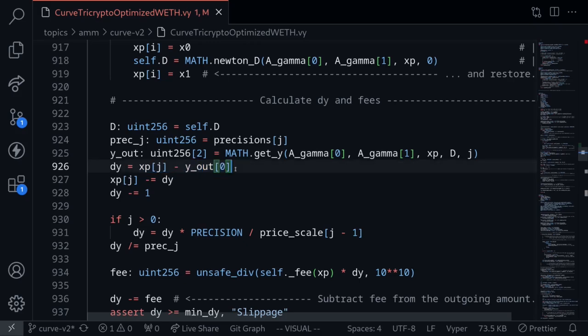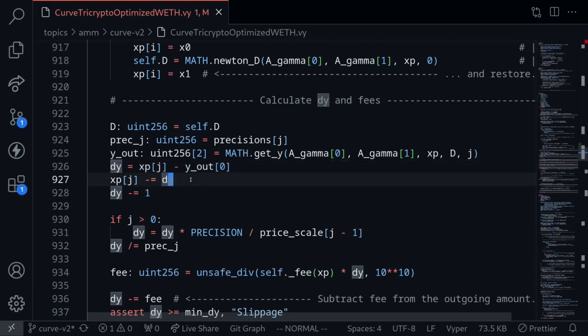Since the transform balance of token i increased, the transform balance of token j must decrease. Taking the difference of the previous token j balance with the new token j balance, we get the amount of transform token j that must go out. This is named dy. And then we update the transform token balance for token j, minus 1 from the transform balance of token that's going out to account for rounding errors.